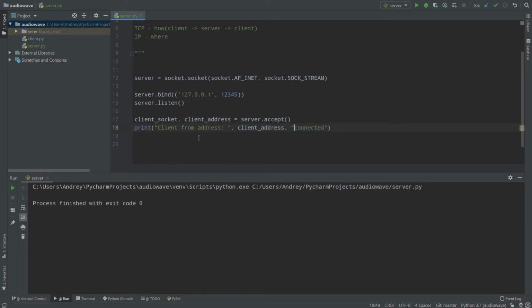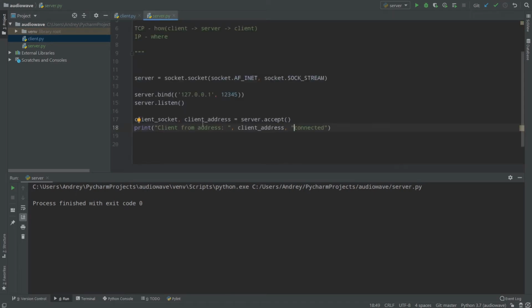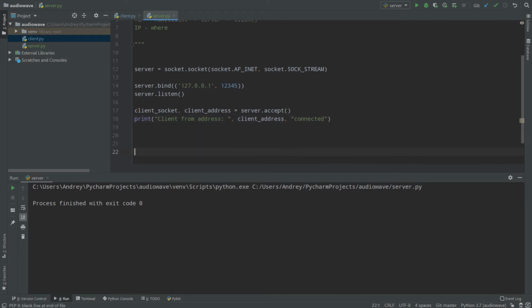Now, when we run our server and when we have our client in Python, in that file, we'll write the client today. We will see client from address, our address, connected. That's it. And then what we need to do, how to receive information from the client. To do that, what we can do is use client socket, because we work with sockets, client socket.receive. Why can we not use server.receive?